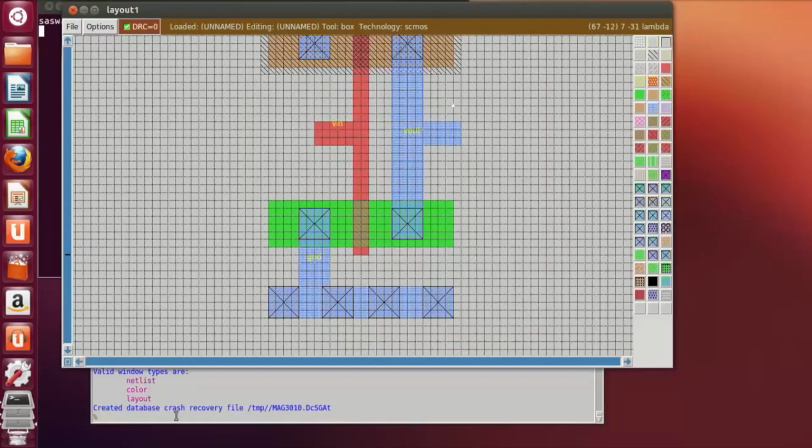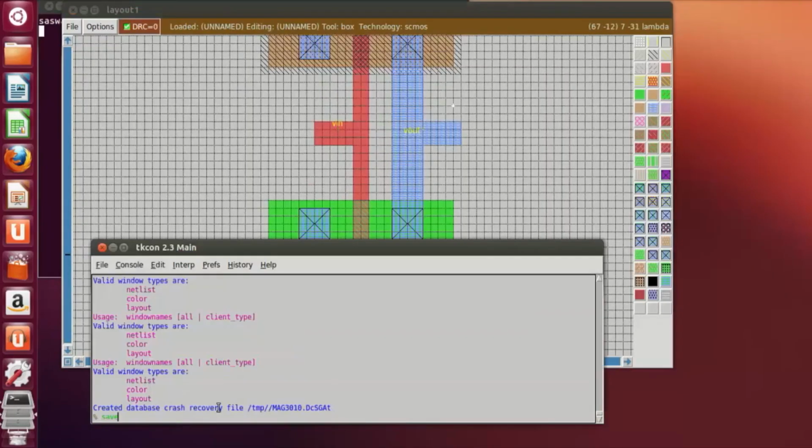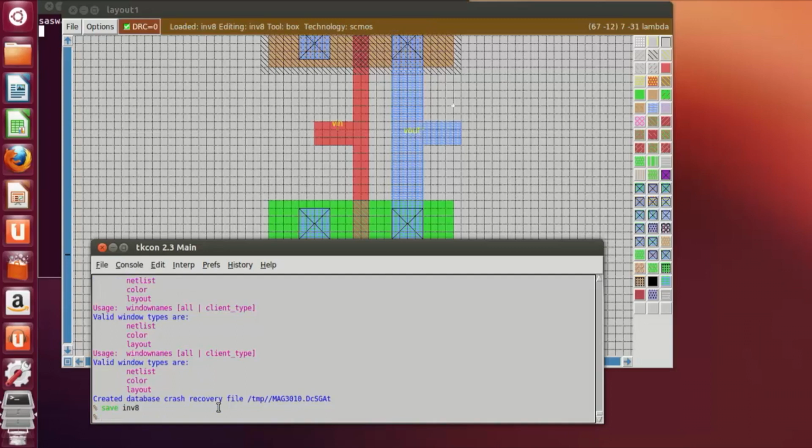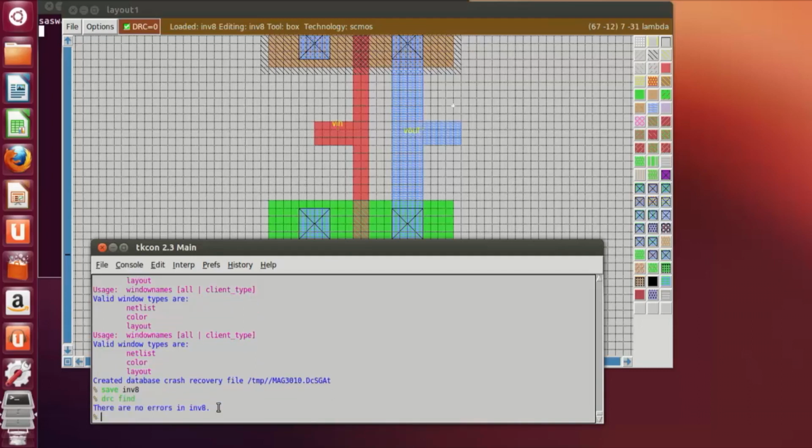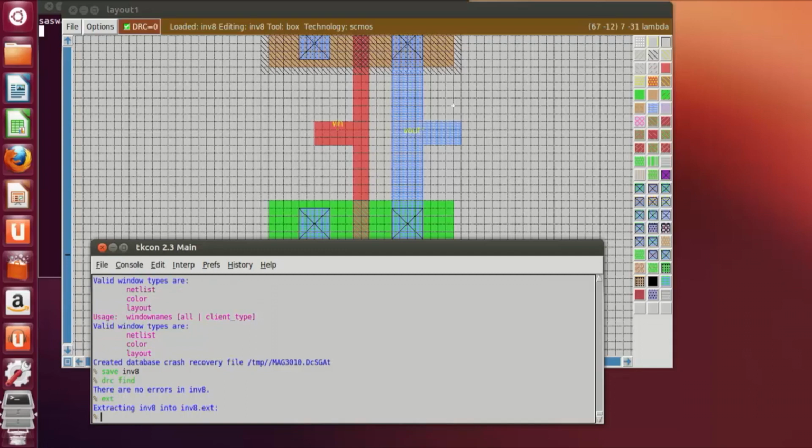Now after drawing the layout, you have to save the layout. So type save. Let's give the name as inverter, or INV8. Now if you want to see whether there are any DRC errors, then type DRC find. It says there are no errors in INV8. Then extract, type EXT. So you can see it is extracting INV into INV.ext.